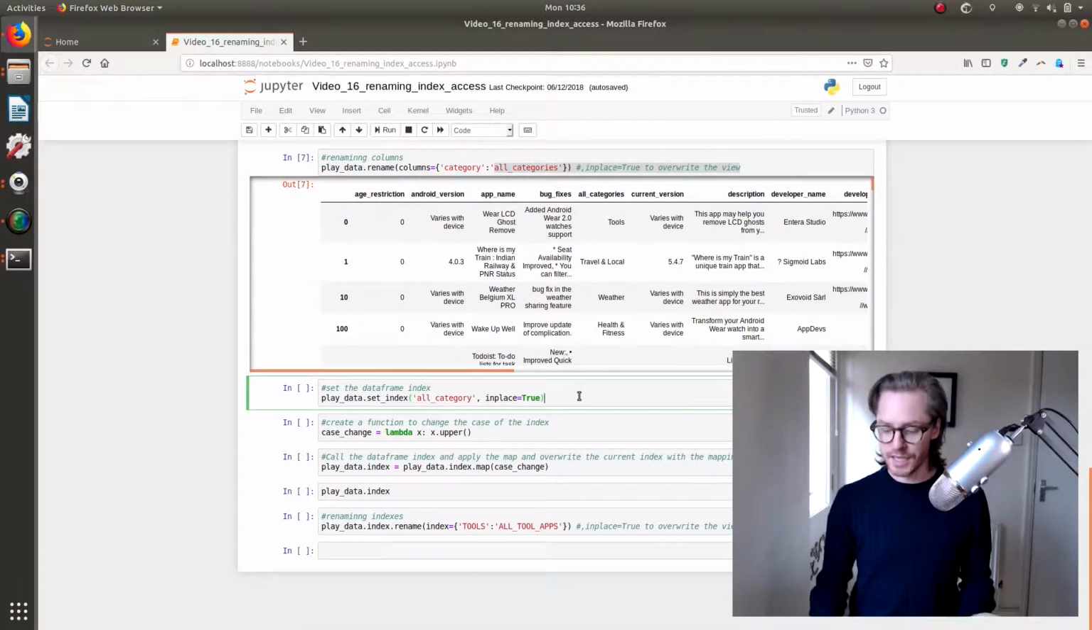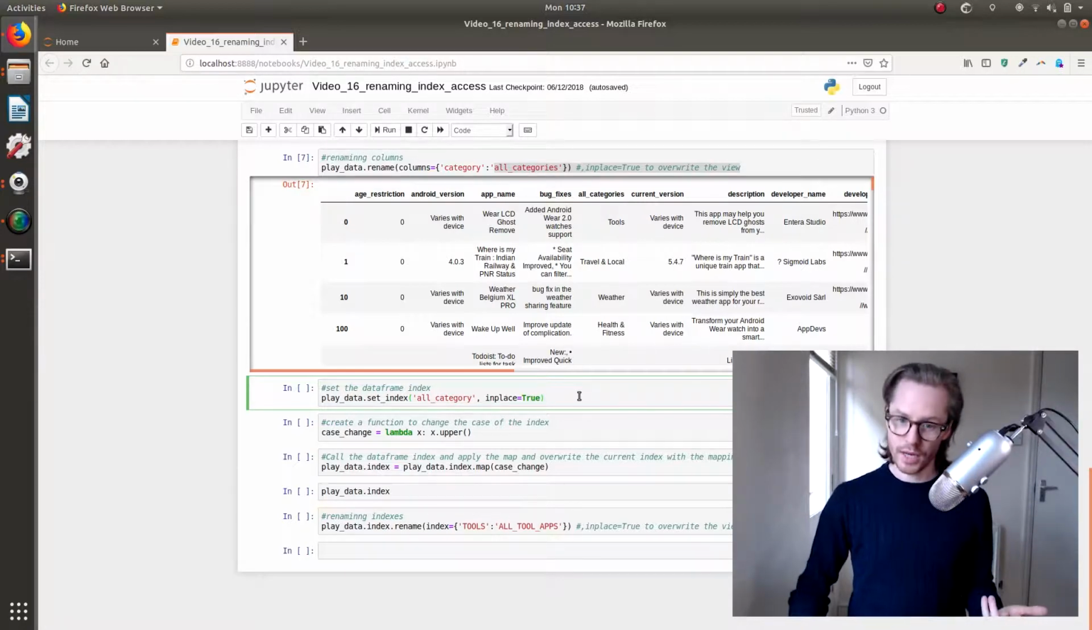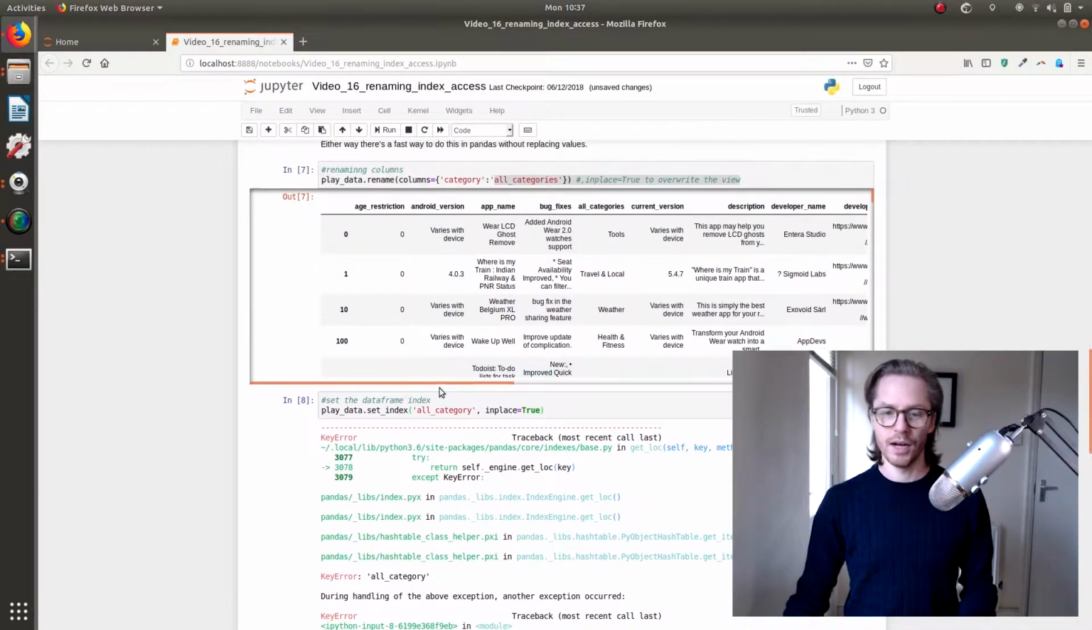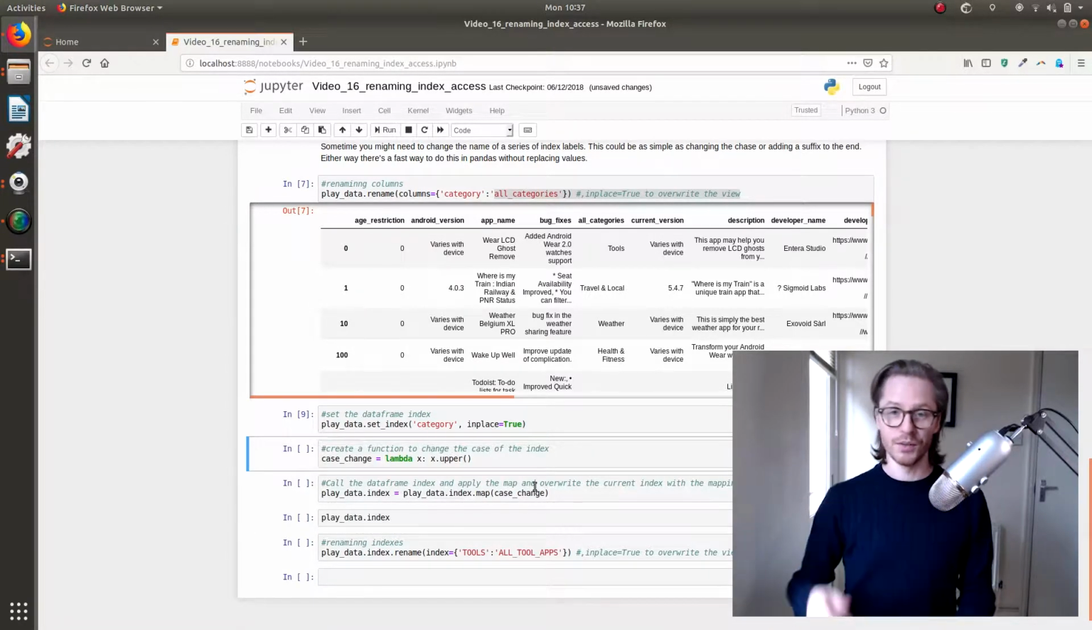Now for set an index, so we can manipulate the index labels, we're going to use category as the index label. Play data dot set underscore index, all category, and then in place equals true. Whoa. Oh, I know what happened there because we didn't do in place equals true. There we go. We've still got category. So see, running example there.